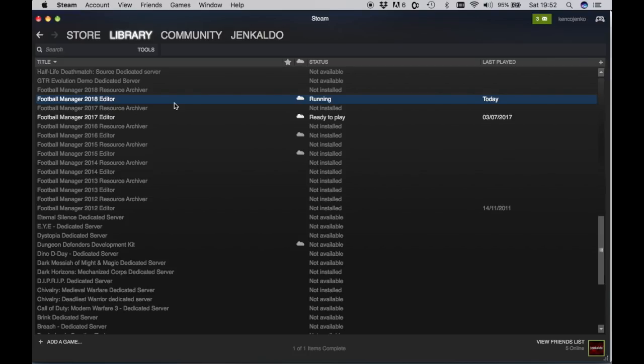So either way, you get both of these just through Steam if you've bought FM through Steam, and they're really useful if you want to change some of the elements of the game. So what we'll do next is have a quick look at the in-game editor and some of the more popular things that you can do with the in-game editor.